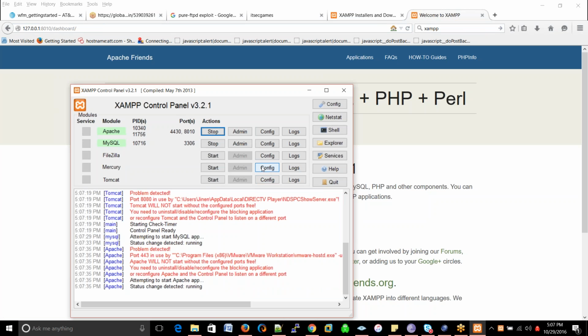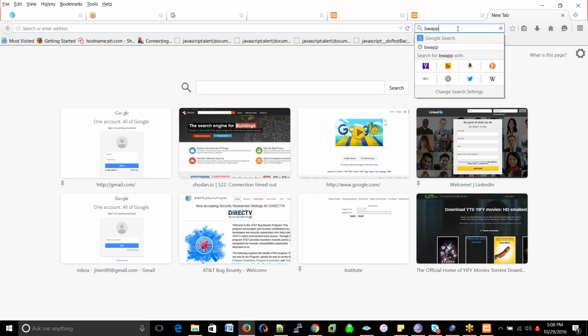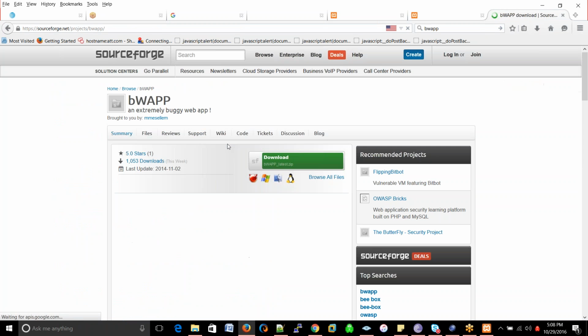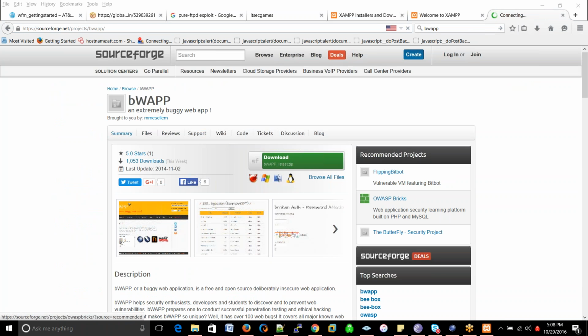Next, you need to deploy a web application on your XAMPP. For that, quickly download bWAPP from here or from the source code directly. You'll find a zip file. You can download from either of these. Just note down this particular URL.